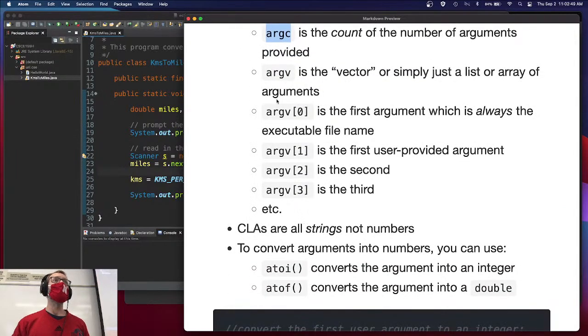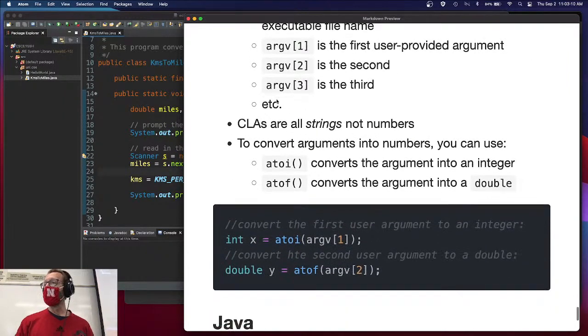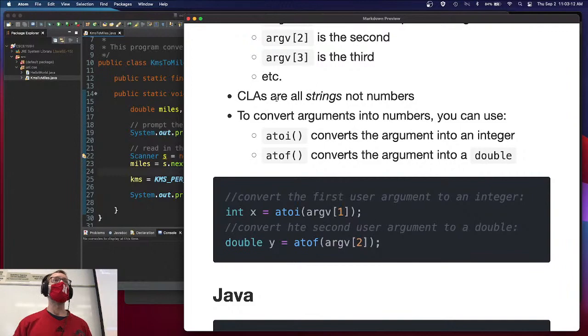Unfortunately, CLAs are strings only because people type these things. They're not numbers. They have to be converted to numbers for you to use them. In C, we can use atoi and atof to convert them. With atoi, you convert to an integer if you expect an integer. With atof, it converts to a double. You can see the usage of those two here.